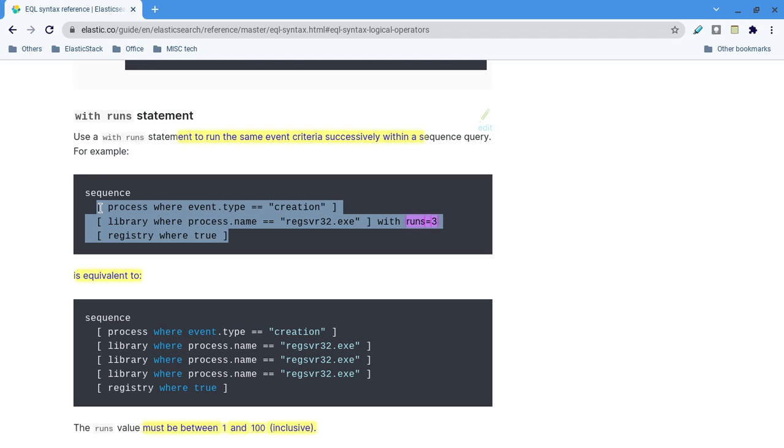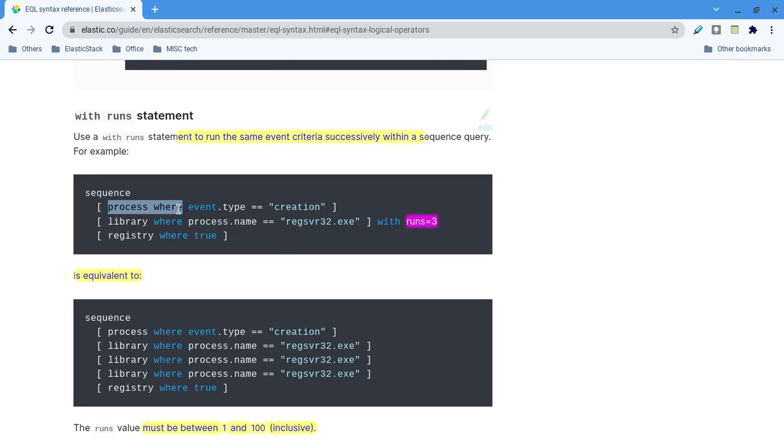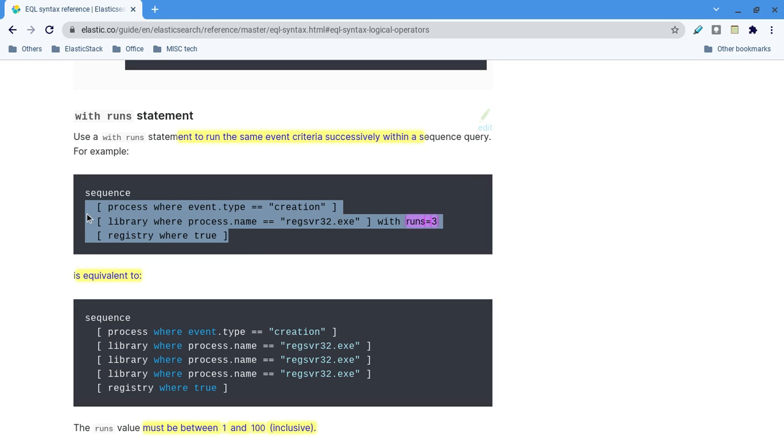Okay, so using the sequence keyword only, we will work on the correlation, identify the correlations. Here you can see any document that starts with process type creation and library process name regsvr32.exe should appear 3 times. Then 1 time registry, where any document has registry true. Then we will get all these documents, and we will say these are the documents as a correlation.